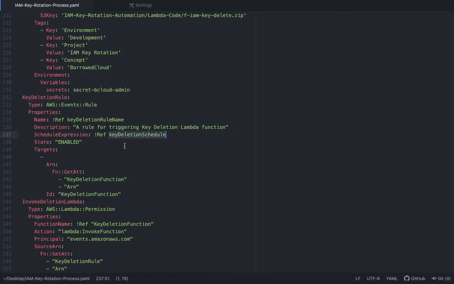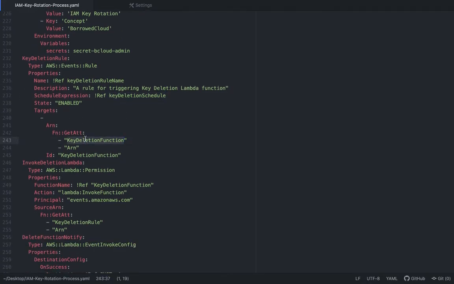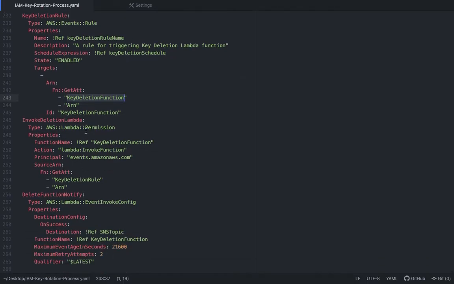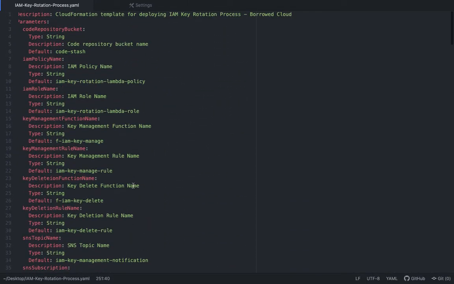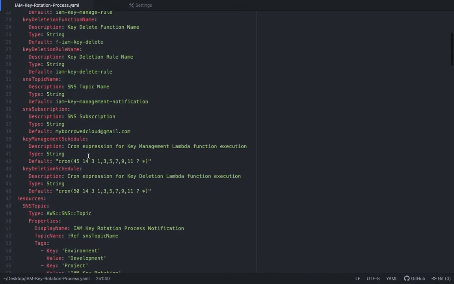So here the schedule is different, the deletion function name is different, and then we are giving the permission to invoke that Lambda function from EventBridge, followed by the notification. So this is what the CloudFormation template is. As I mentioned earlier, you can modify the parameters given here. You can have a different name as per your standards. You can provide a different cron tab schedule as per your need, and then you can use this modified template in your project.